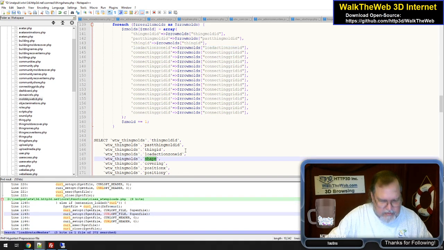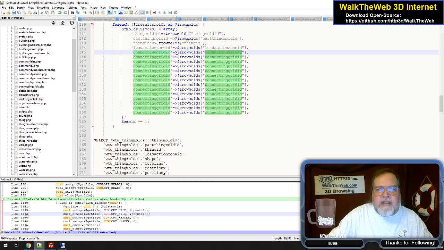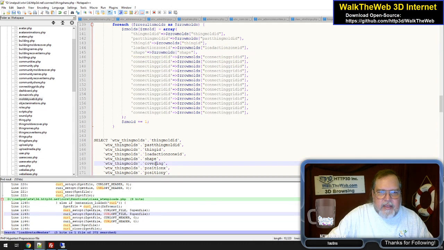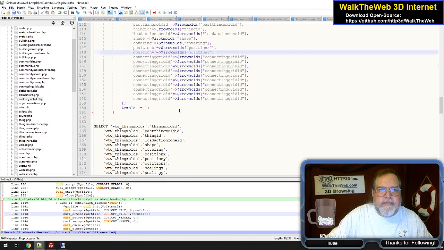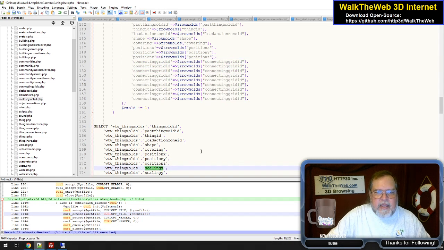Load action zone. And then we have the shape that it's actually creating. And covering, which is the textured surface or colors that it uses. Position. Position Y. Position Z. And scaling. Scaling Y.